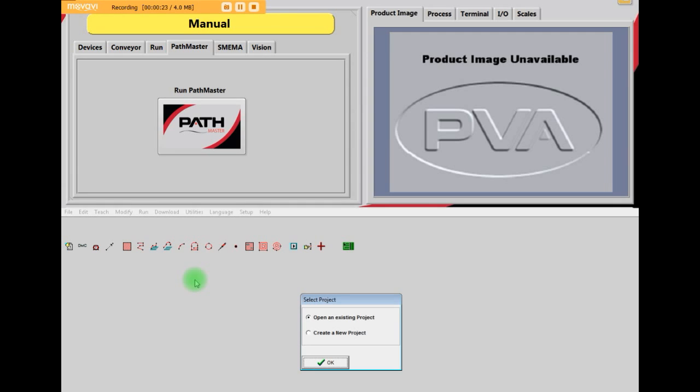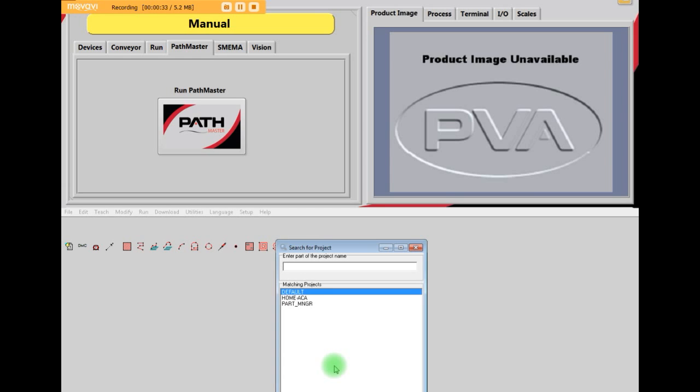Choose between Open an existing project or Create a new project. For this example, we will choose Open an existing project. The Search for Project window becomes available, and now we choose the project that we would like to use for our part to be dispensed. In this example, we will use the Part Manager project. Double-click on the project.